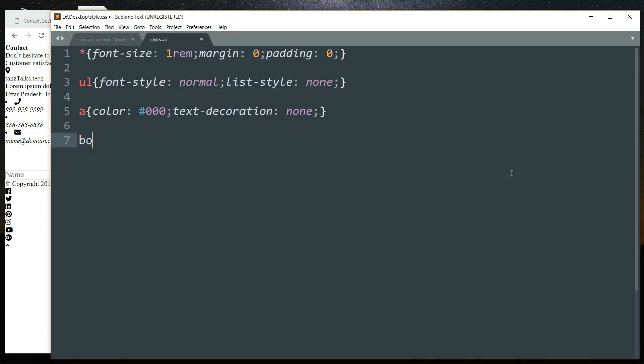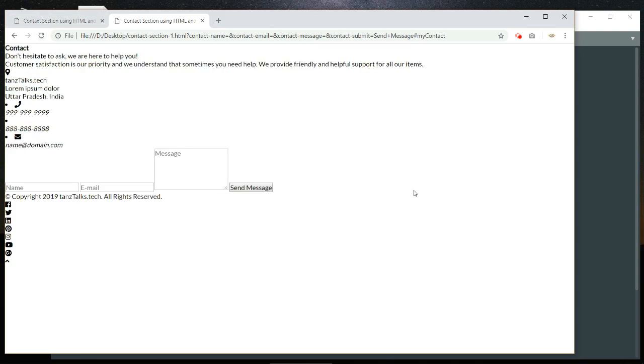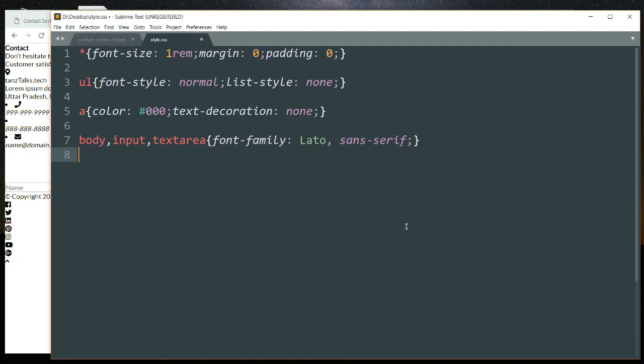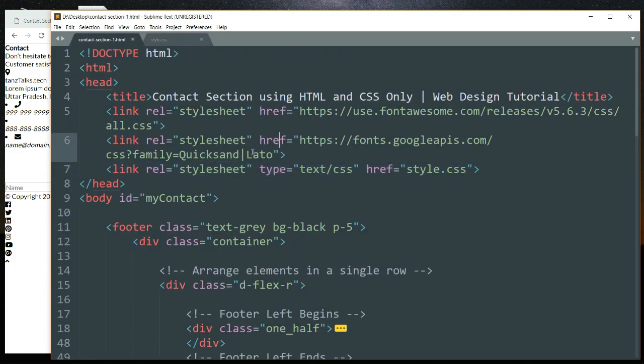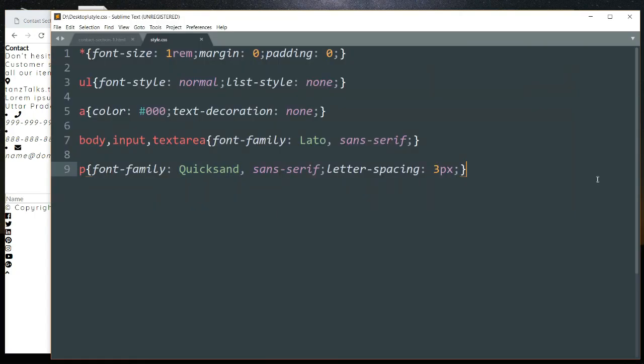Then let's refer to the body, input, and text area, and let's define a font family for them. Then refer to the p tags and we are going to define the font family for them also. And a little letter spacing. And this is the same font for which we have written the link, that is the Google font. And then refer to the h2 tag that we have used to define the heading. And let's define some properties like letter spacing, font size, font weight.